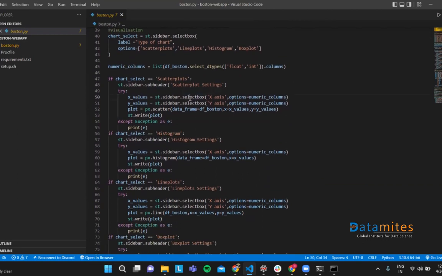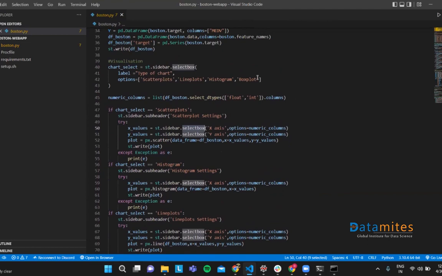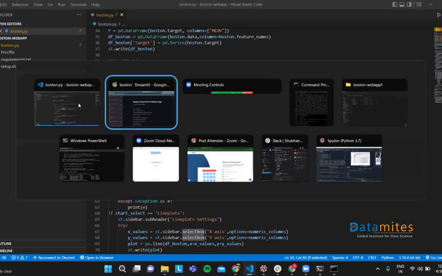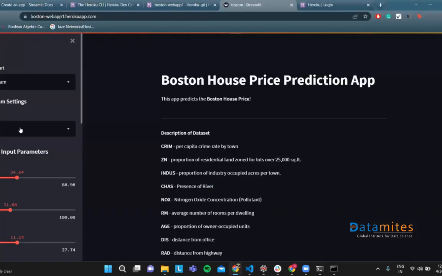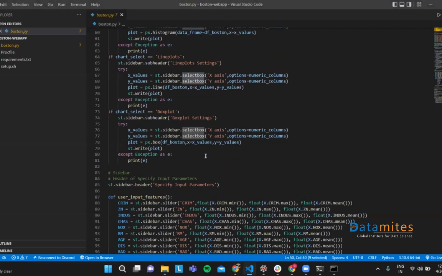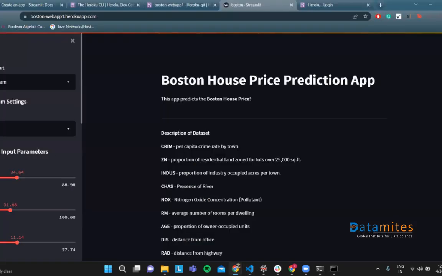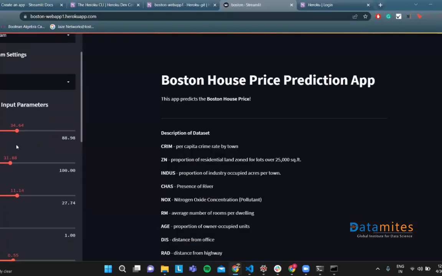Here you get to select what you need to choose, the y-axis and x-axis. Here your options will be scatter plot, line plot, histogram, box plot, which is basically this portion of the web app. This portion, type of chart: scatter plot, line plot, histogram, box plot. And then similarly, using st.sidebar.header, specify input parameters. This is your sidebar's heading. Okay, and these are the sliders.